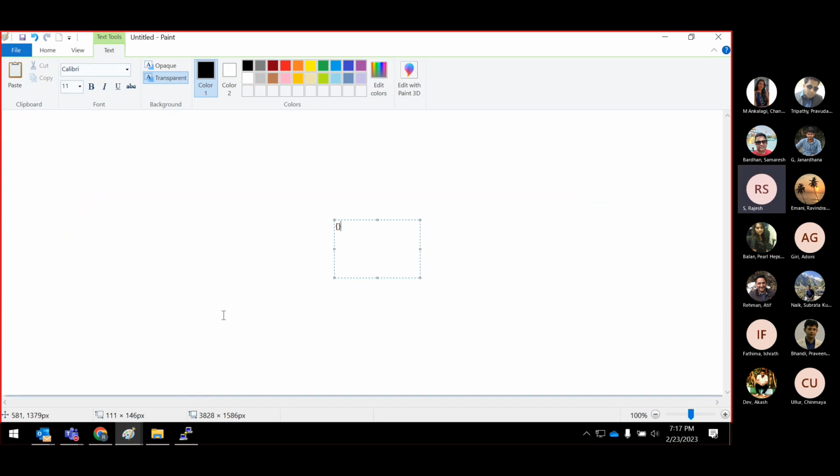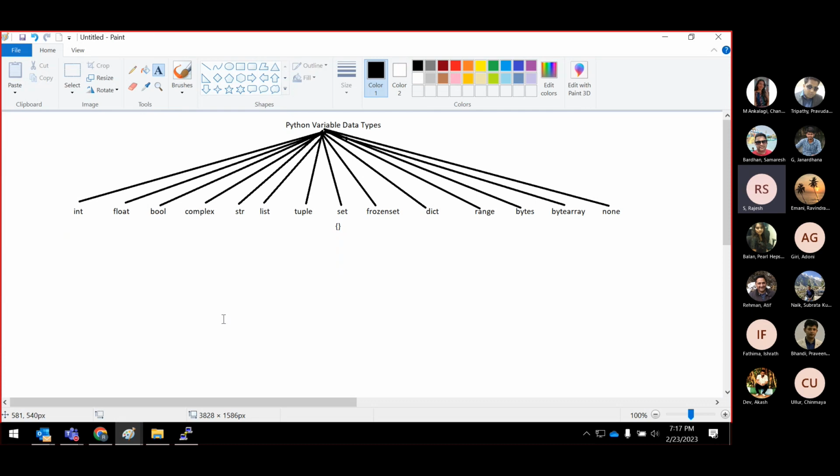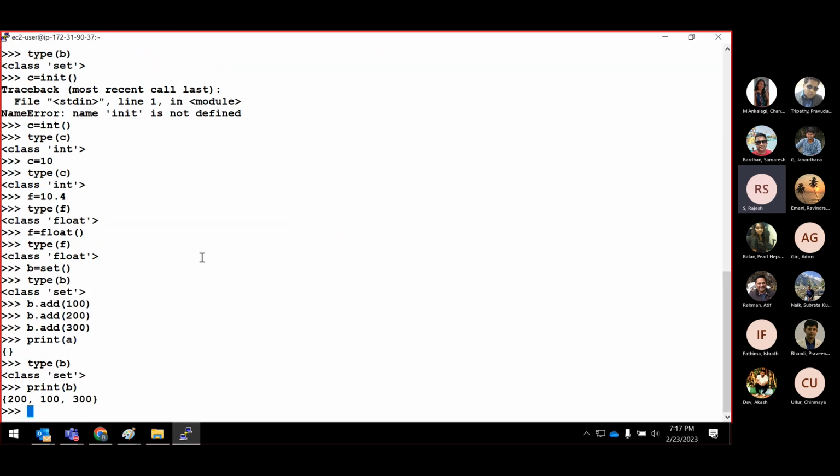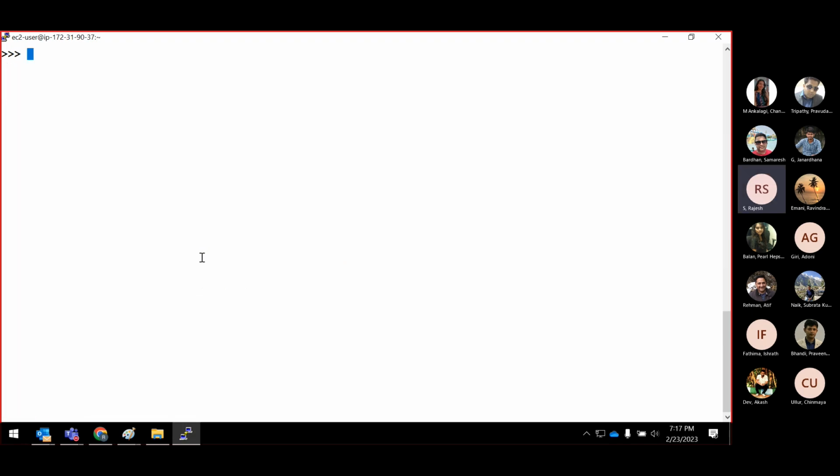So how to define a frozen set? Come back here. I'll clear the screen, or else Control L clears the screen. Now if we do A is equal to frozenset, F R O Z E N set, like this, 10 comma 20 comma 30.